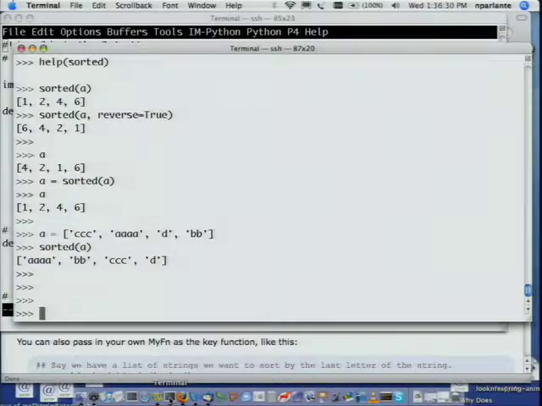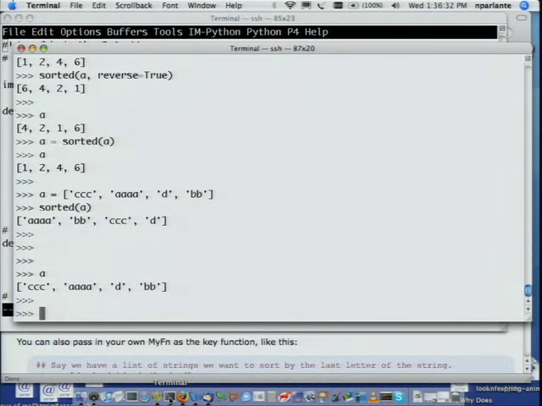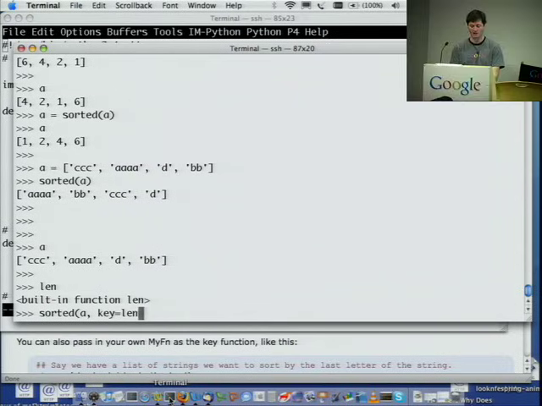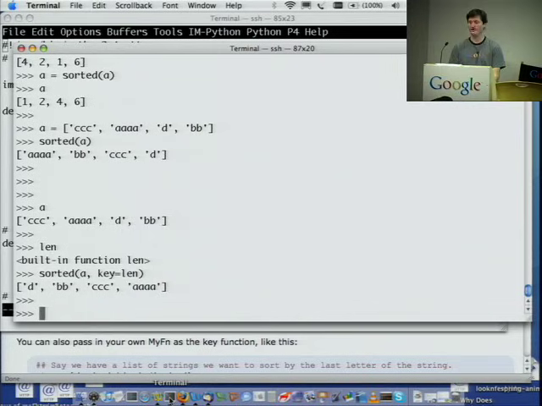All right, so there's A. And here's len. This is like a function. It's a lot like a function. So what I'm going to say is what I want is sorted of A, and then I'm going to give this optional argument called key equals, and then I'm going to specify a function to use. In this case, I'm just going to say, yeah, use len. So if I do that, then under the hood, it's kind of projecting out that list.